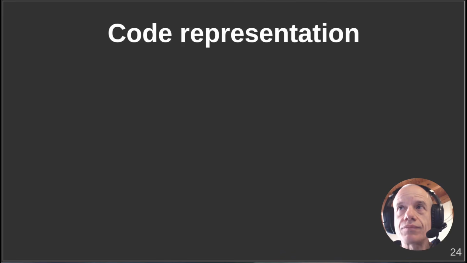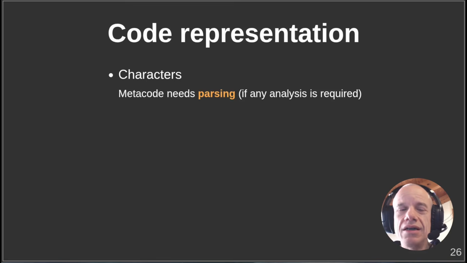And to manipulate the code and generate the code, we need a way to represent the code, as I said before. And the simplest form is using characters. For code generation, basically, or template substitution, almost any representation is fine because you don't really care about the code. It's not really code.